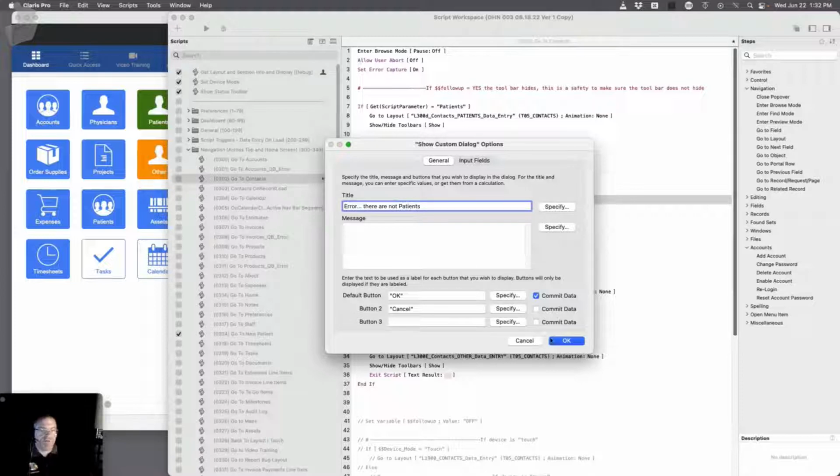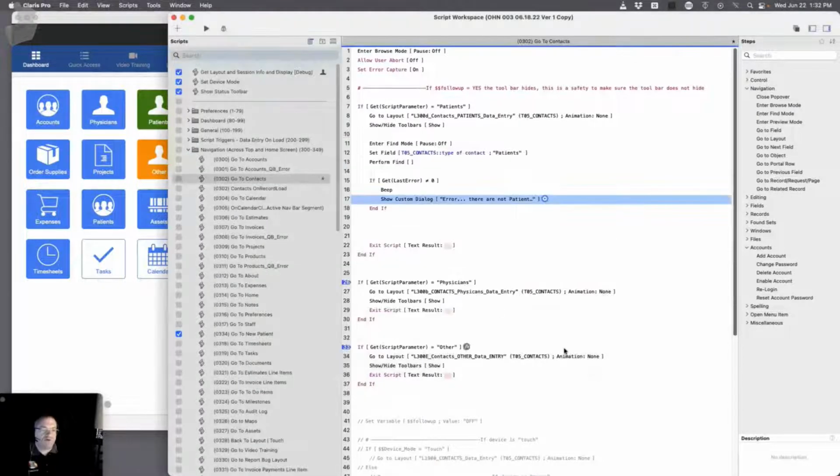Patients. There we go. And yeah, it's like, okay. Or you could say bummer, right? That's very sad. Okay. There we go. So we got that done.